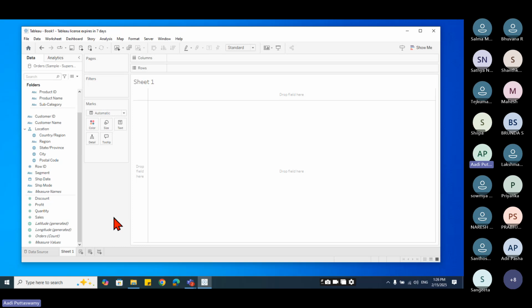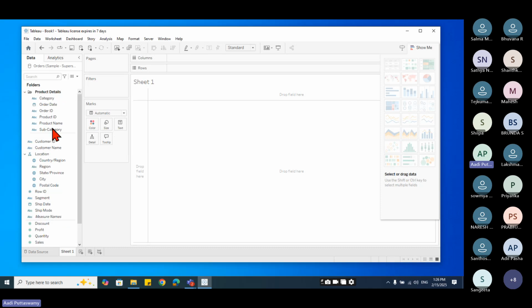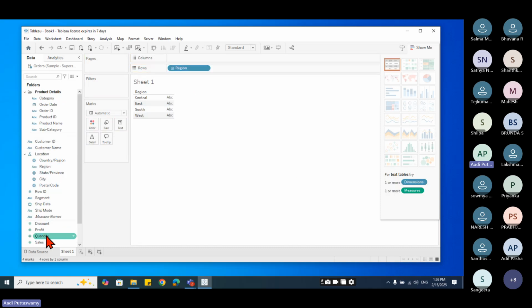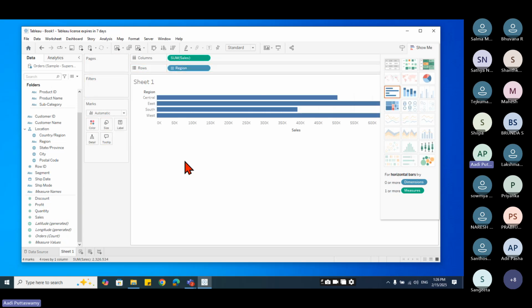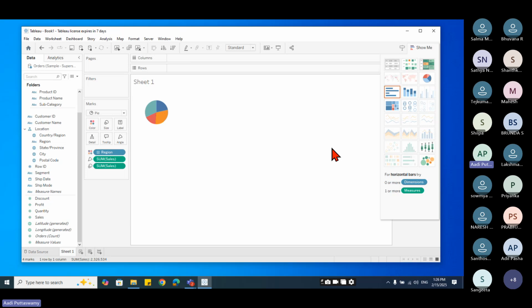Right. So we understood about these cards. Cards we understood. And now we have something called Show Me. So what this Show Me is all about, let me tell you. I will go here and I'll drag this region and sales over. Now what I feel, this chart, I'm not happy. I want some chart, say I want a pie chart. Can you see? Click on this. This will get changed to a pie chart.